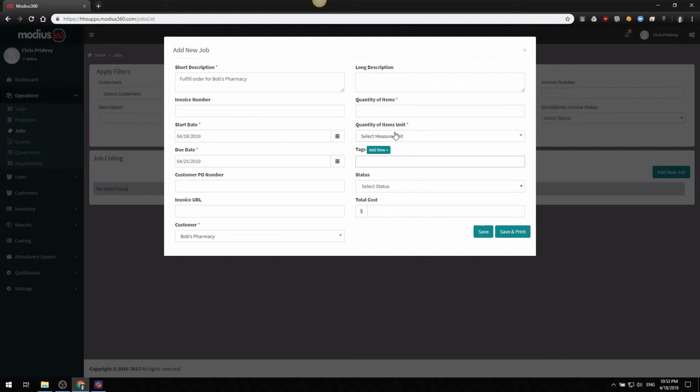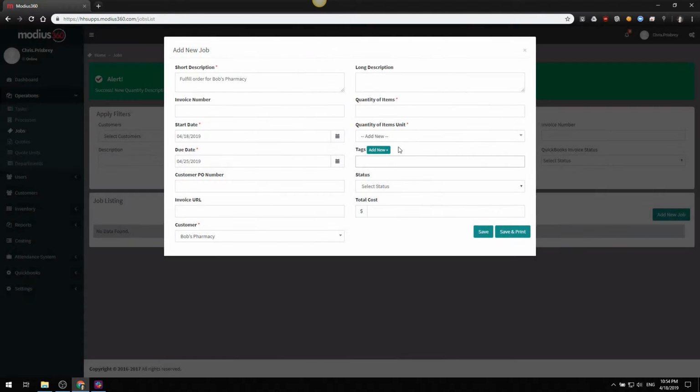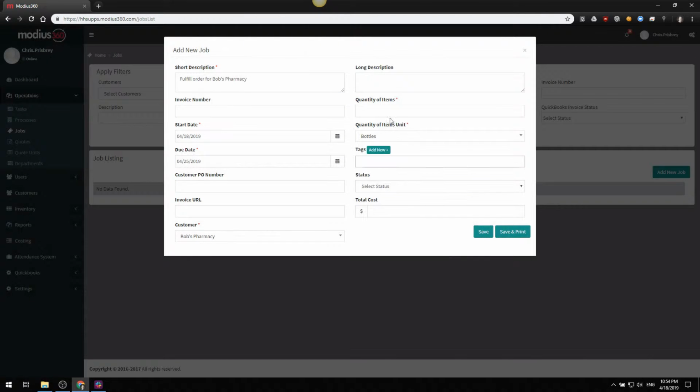In this particular case, I'm going to add a new measurement unit and just call it bottles. And then I'm going to go ahead and say that I am doing 500 bottles.